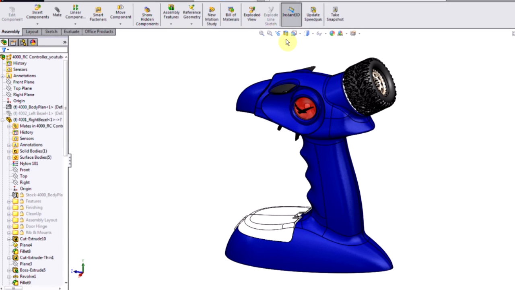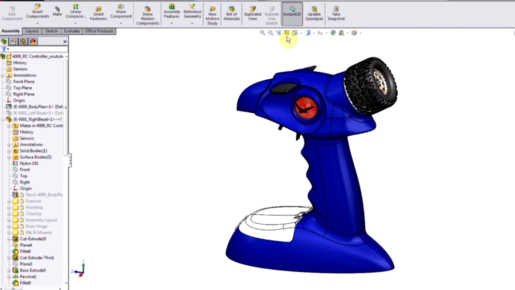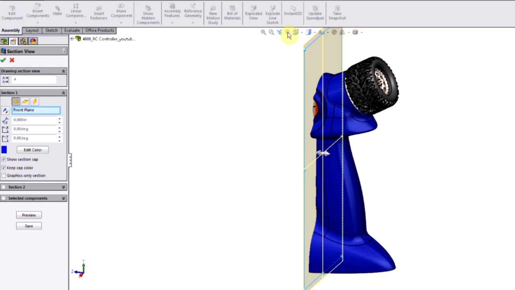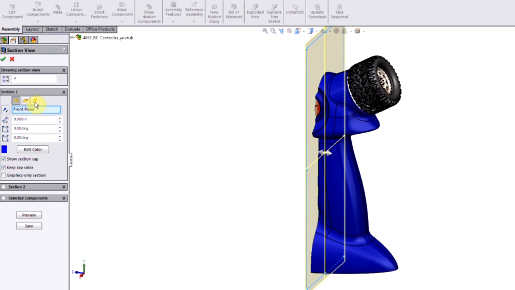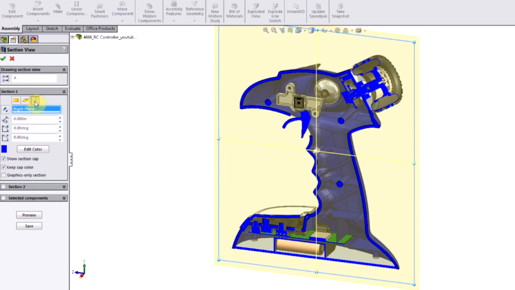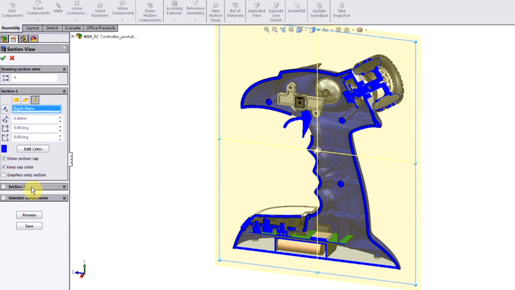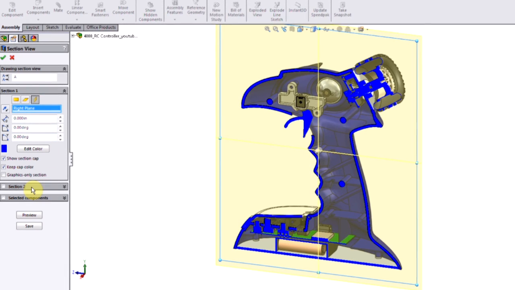Previously, the section view would display the part or assembly as if it was cut by planes and faces that you specify, such as this front plane, top plane, as well as the right plane. You could also add in another plane if you wanted to.